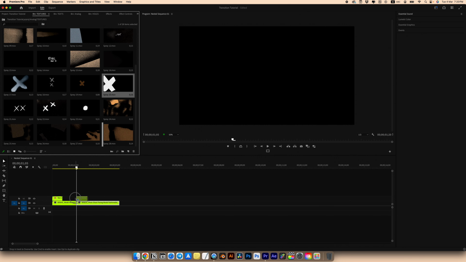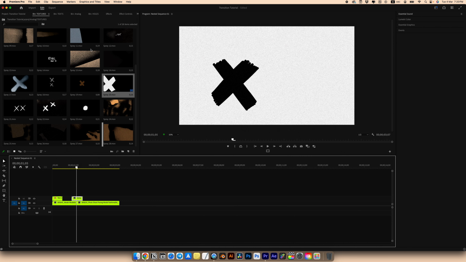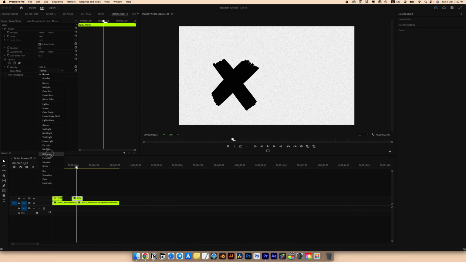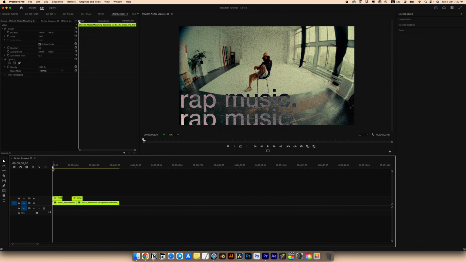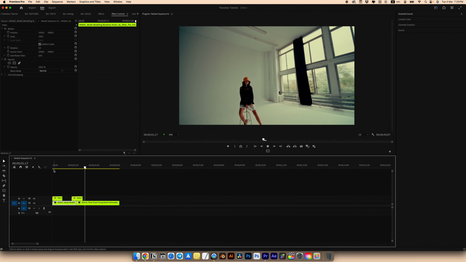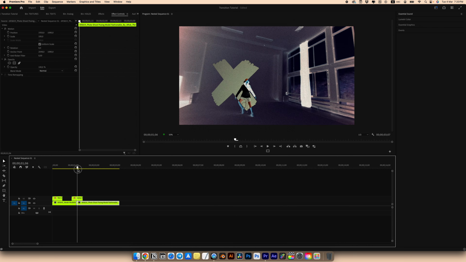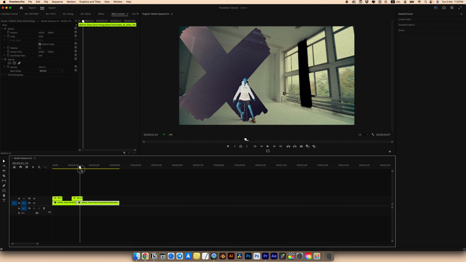Let's add this X transition between two clips. Try to place it in the center or find the best moment for the transition. Set the blending mode to difference, and that's it. It already looks very dynamic and very cool. Just look at how the blending mode works in this shot.